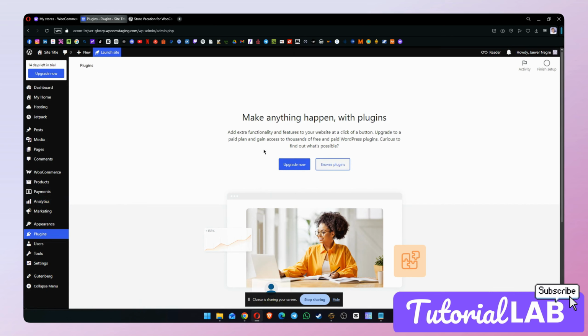Now your store will show as busy, but customers can still view your store. This is how we add busy mode on WooCommerce. It's an easy way to manage the store during busy times or when doing maintenance.